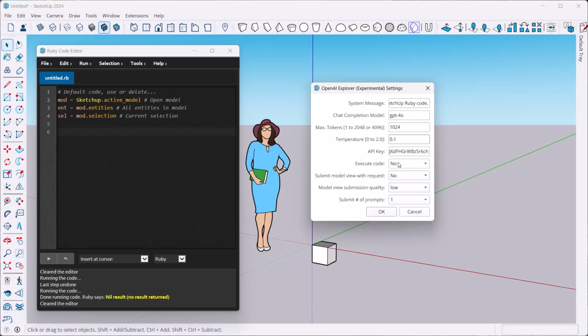Then down here, this time we don't want to execute code. We don't want to just automatically generate something in SketchUp, which may or may not work. We actually want to create code so that we can use our coding skills to check the code, then apply it and run it and write something. So in this case, execute, no.